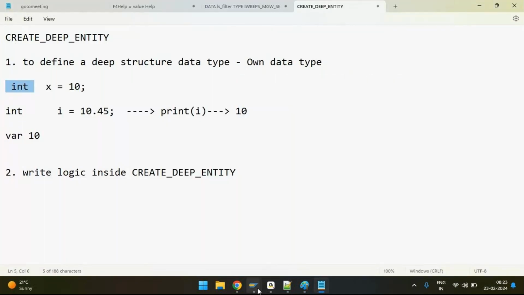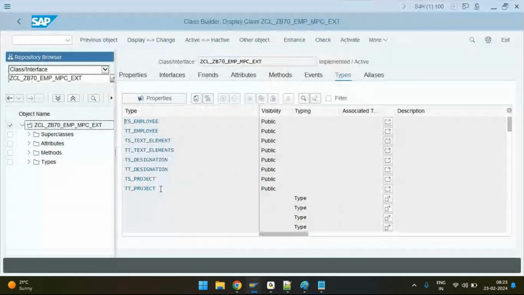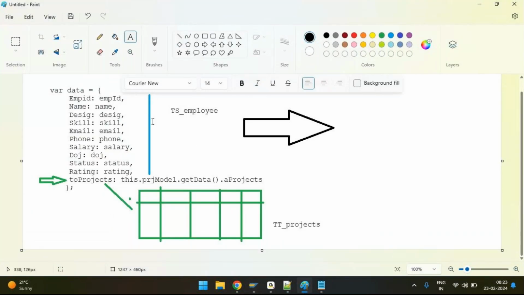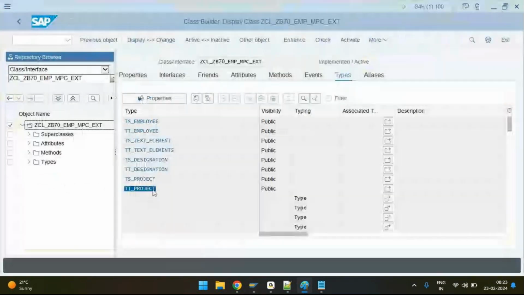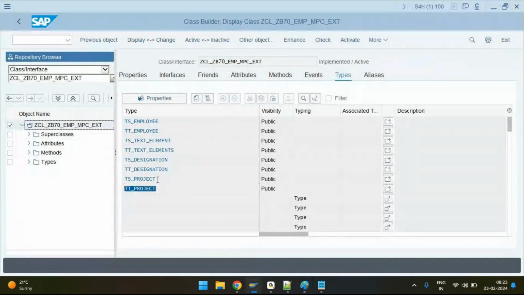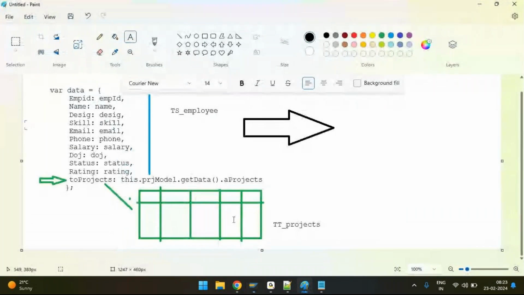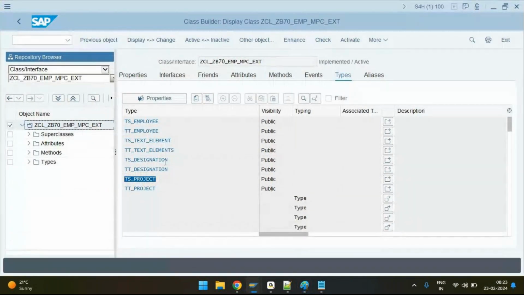Do I have such a data type here? Can you see? I have TT_projects, but this can store only projects. If this stores only projects, then who will store this employee data? So I cannot use this. TS_project means table structure of project, one record of project. I can't use this because I'm having multiple records of the project. Similarly, this is related to designation, not required.